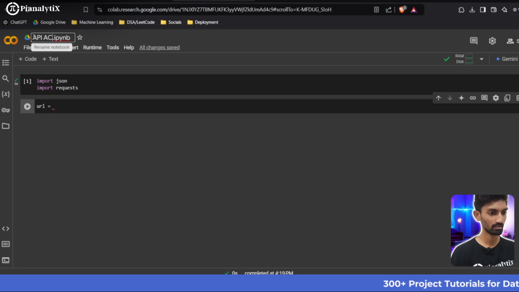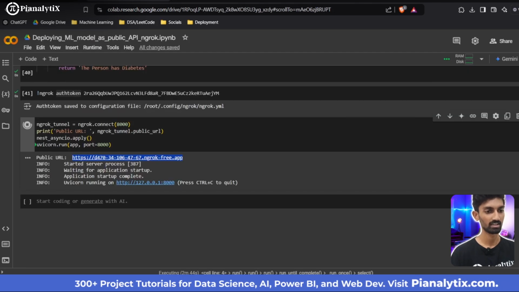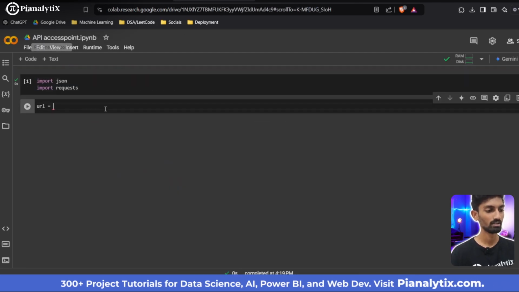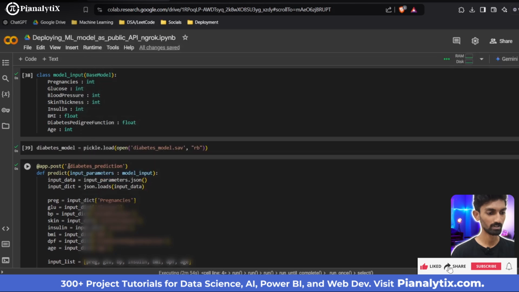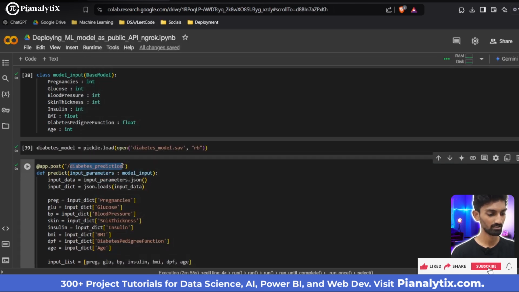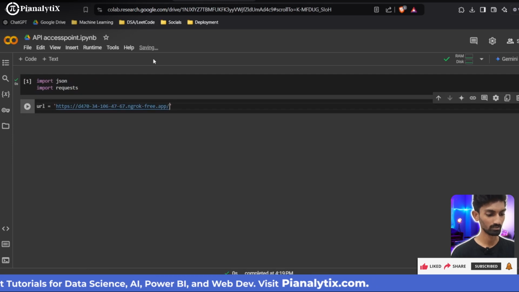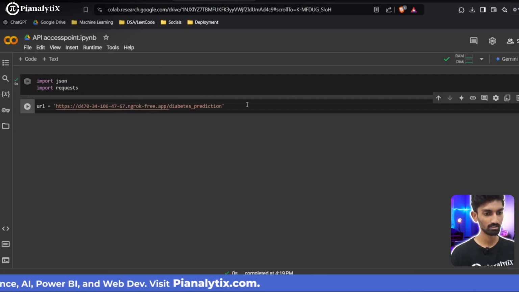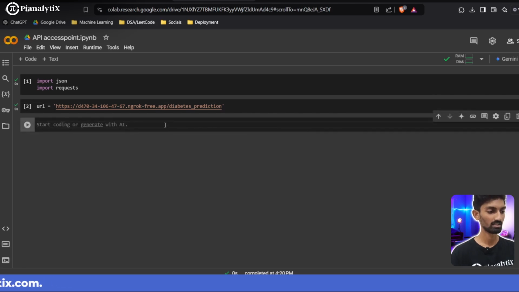I'll just rename this to API access point. No, it is not an access point actually, but it's okay. And now let's paste that here. And as you know, in our app, we have defined the endpoint as diabetes_prediction. So we are going to copy this, and again paste this here. So it will define our endpoint. So if we run this, that is it.